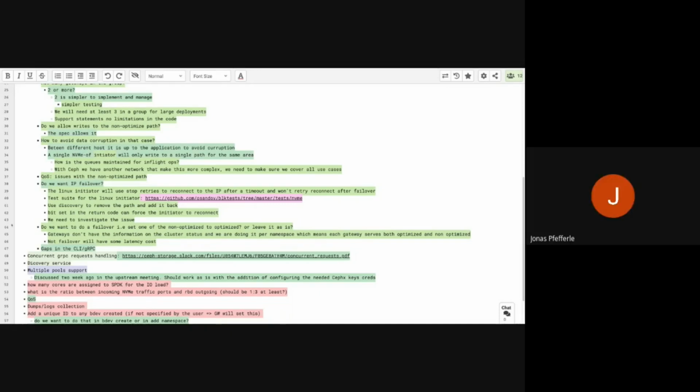Maybe just one thing I want to add is, we're doing it per subsystem, right? Since we are setting the ANA state per listener, it's always a group of namespaces that we fit.